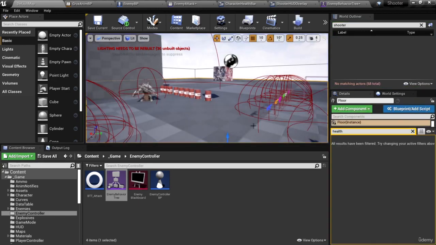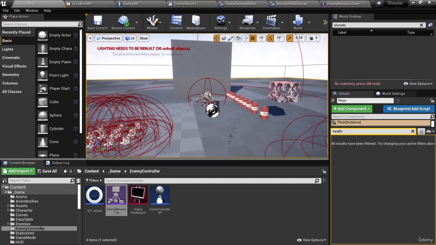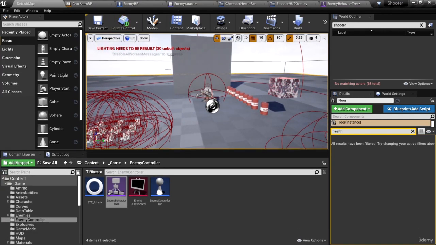All right, that's going to conclude this video. We now have a health bar for the character, and the enemy is attacking and damaging the character, and that is reflected in the character's health bar.